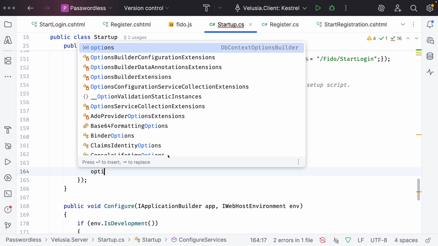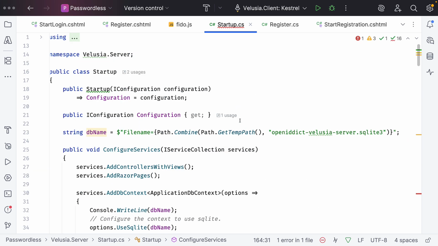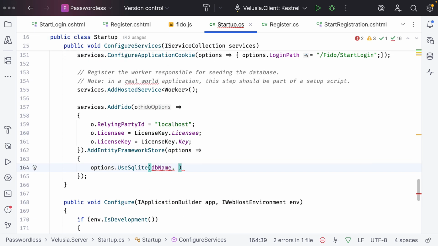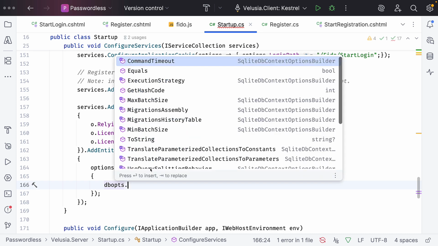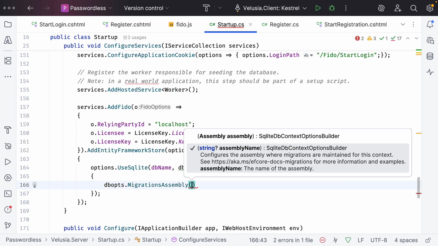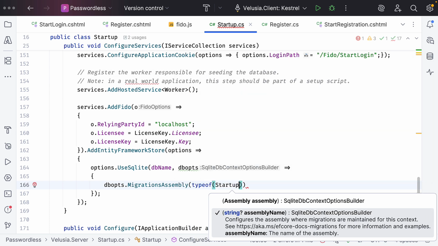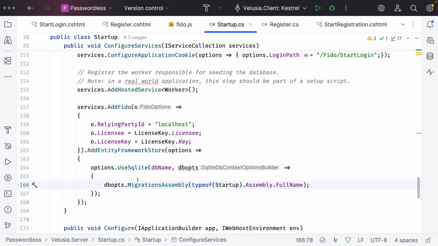So we can say options.UseSqlite. To this, we have to pass the file name. And that's the name that I set right at the start of this talk. So that's DB name. And then I'm also going to configure this to set up the migrations. So here we have another lambda. So I can say dbopt goes to, and then inside this lambda, we say dbopt.MigrationsAssembly to tell it which assembly the migrations live in. And this will be typeof, and we can just use this class here. So typeof Startup.Assembly.FullName.